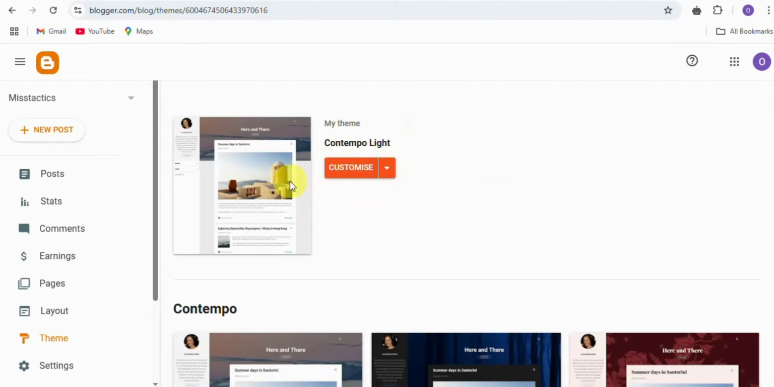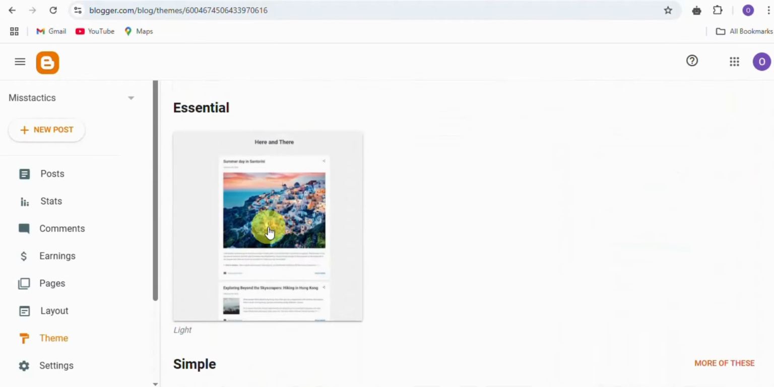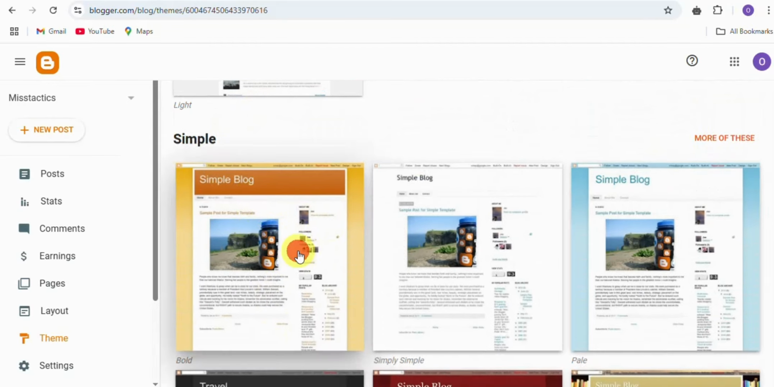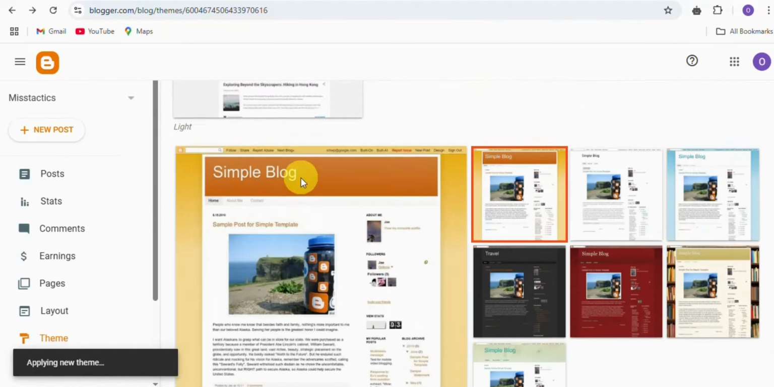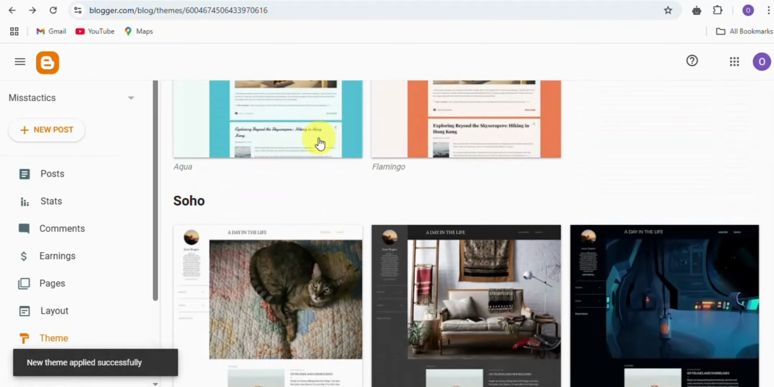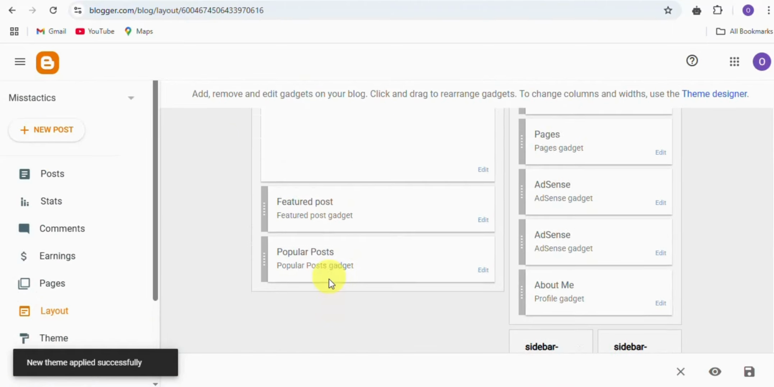Right here we have Contempo. This is actually a good theme that you can use for your blog. But all I want to do is to simply change it: I want to go to Simple and click onto Simple Blog right here. Click onto apply, and this will be applied, and some new gadgets will be added to your layout. So if you go into the layout section, as you can see, things have changed.